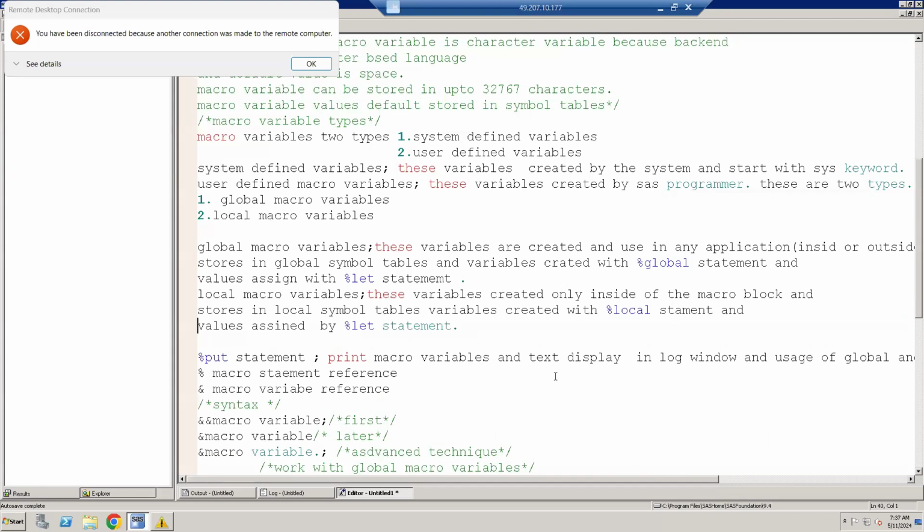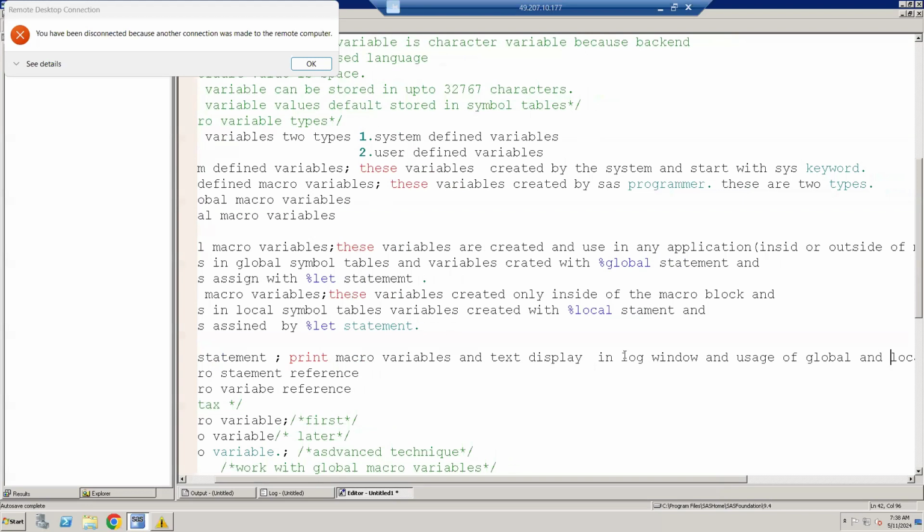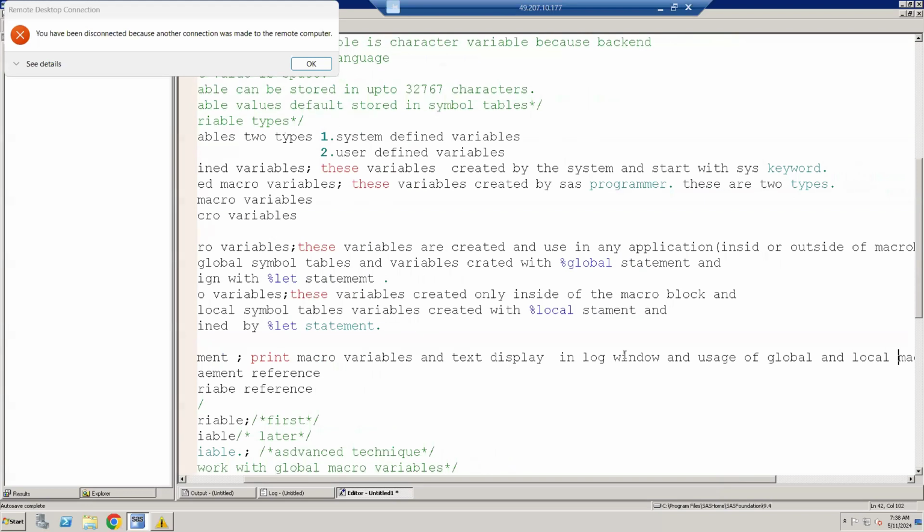Next, the %PUT statement. It resolves macro variables in the log window. Usage of global and local macro variables: both are applicable at usage time, and these are displayed in the log window only.